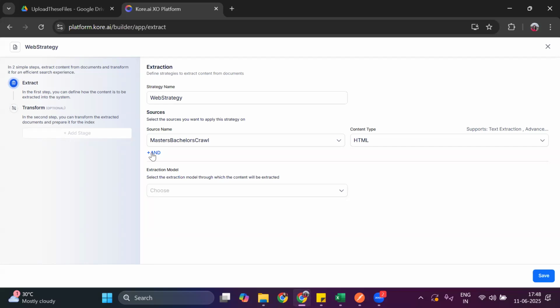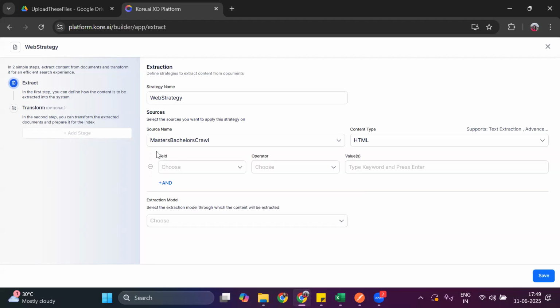So you can add those additional filters over here. For example, let's say in the master's bachelor's crawl, I want this strategy to be applied only to the master's related web pages that we crawled, and extract the chunks from there. Otherwise, from this particular crawl, I want to apply this strategy only to the bachelor's related pages we crawled and extract chunks. So this way you can add additional filters over here, choosing something like, let's say, the page title.